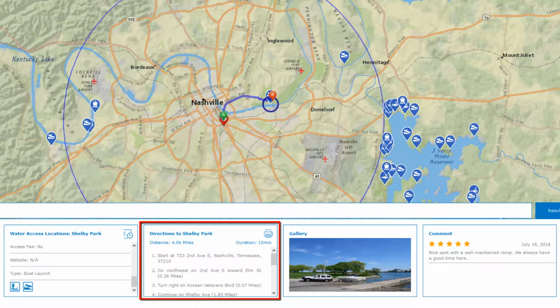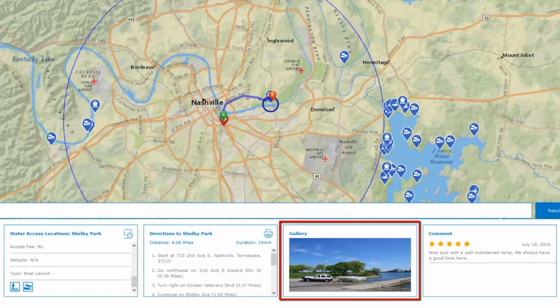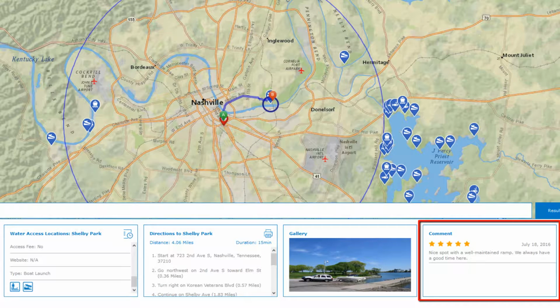I can also view directions from the address that I searched to the water access location, any photos that have been provided here in the gallery, as well as any comments that have been submitted about it, so I can get a sense of what previous visitors have thought.